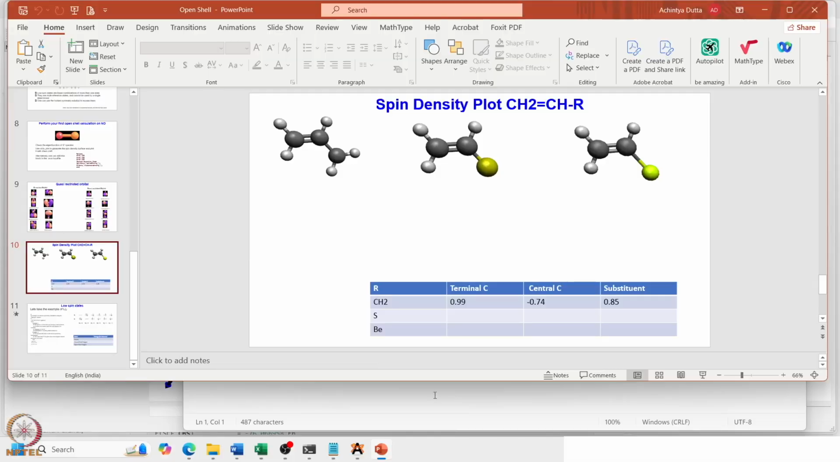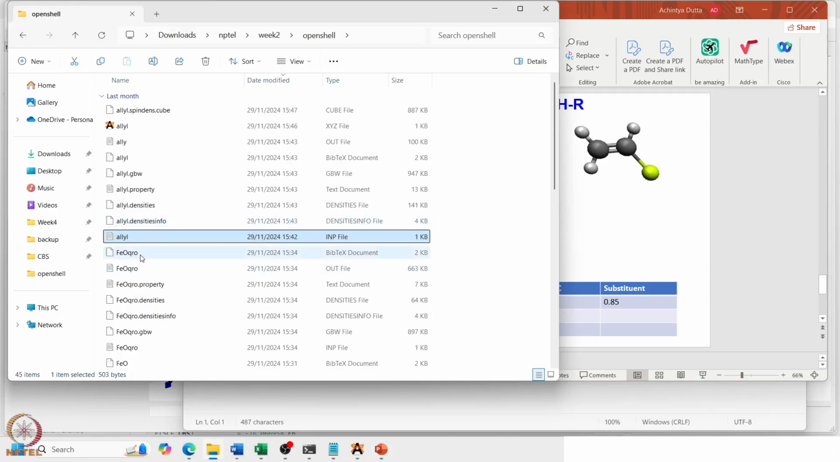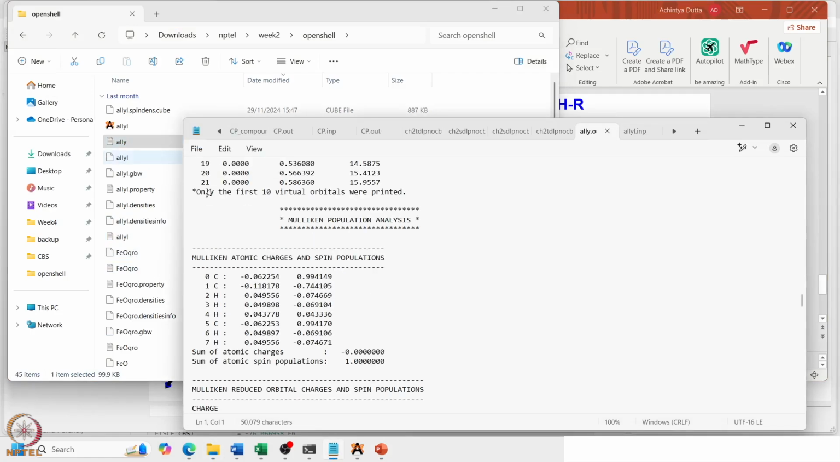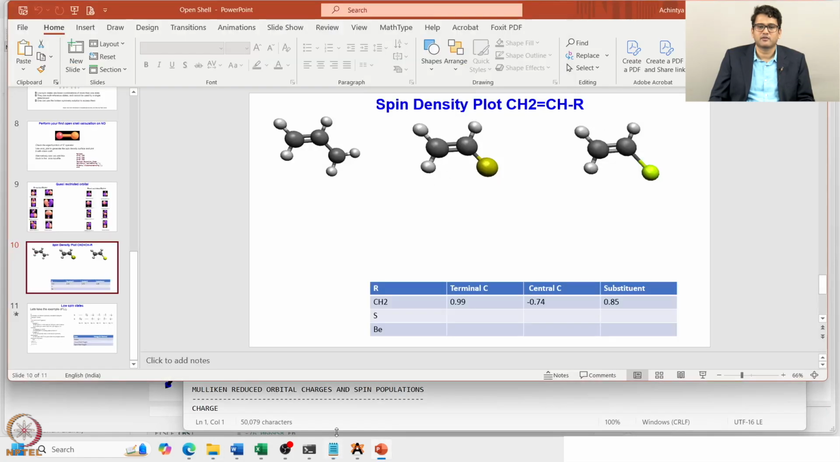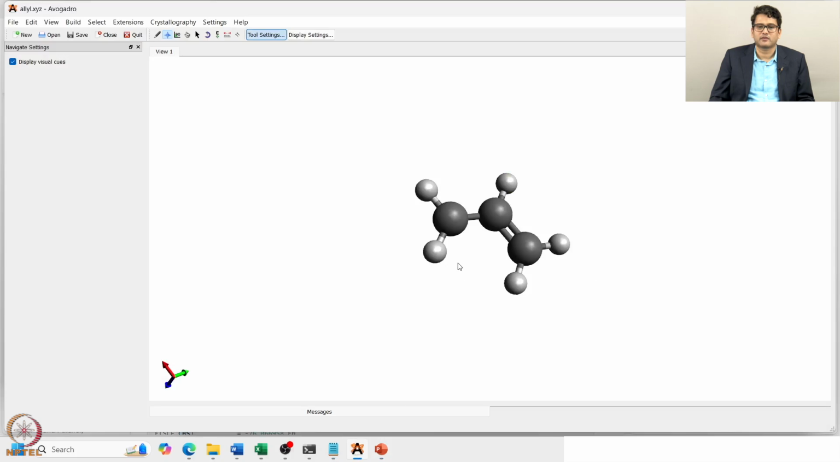So one of the homework problems was to calculate the spin density plot for CH2CHR. Let us open the output file that we have already run. So this is my terminal carbon, maybe the picture would make it easier. These are my terminal carbon.